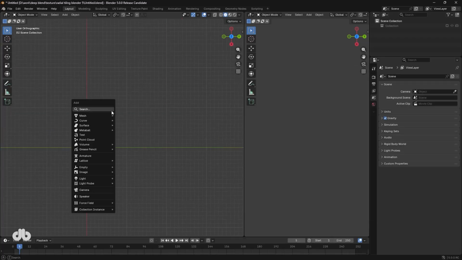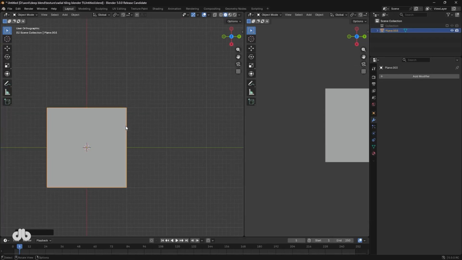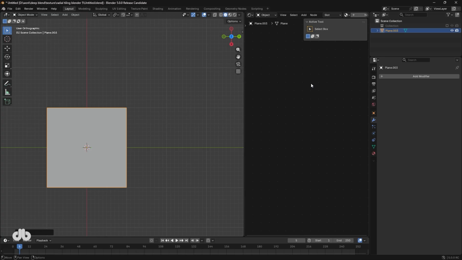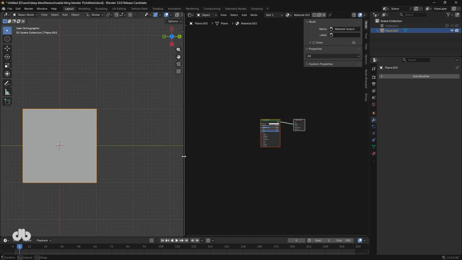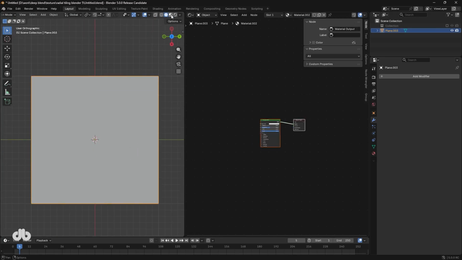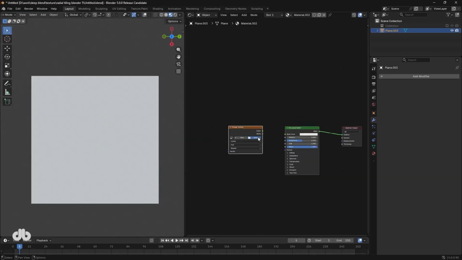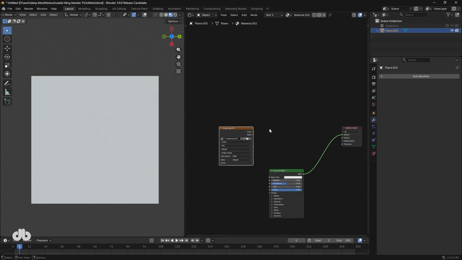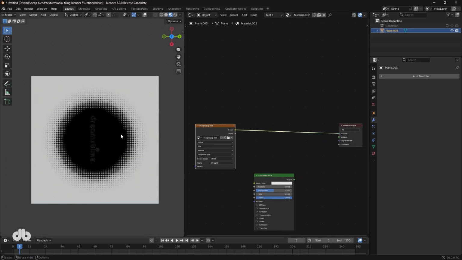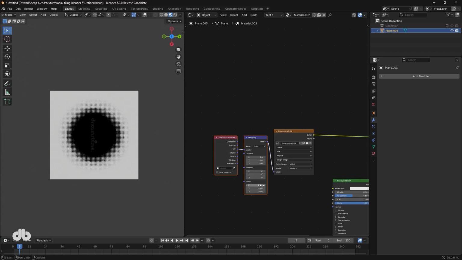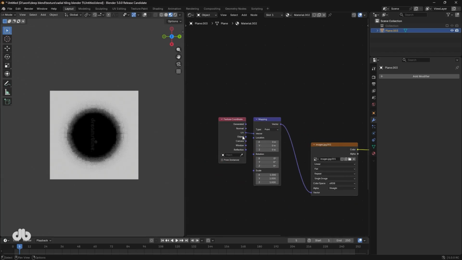Let's switch to texturing. Add a new plane, open the shader editor, create a new material, and switch to texture mode in the 3D viewport. Add an image texture node, load a simple circle texture, and plug it into surface output. Enable coordinates to object so it maps based on the object's bounds.